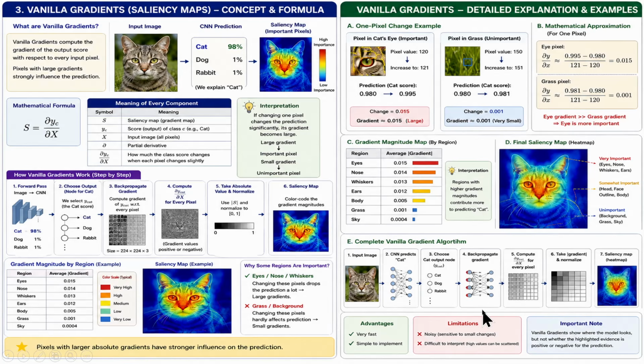So please remember this concept. Gradient generation is very important. Vanilla gradients compute the gradients of the output score with respect to every input pixel. Just now, what I said, I described a backpropagation in which it generates the gradients with respect to the weights. Here in vanilla gradients, we don't use weights, rather we generate the gradients with respect to input pixels.